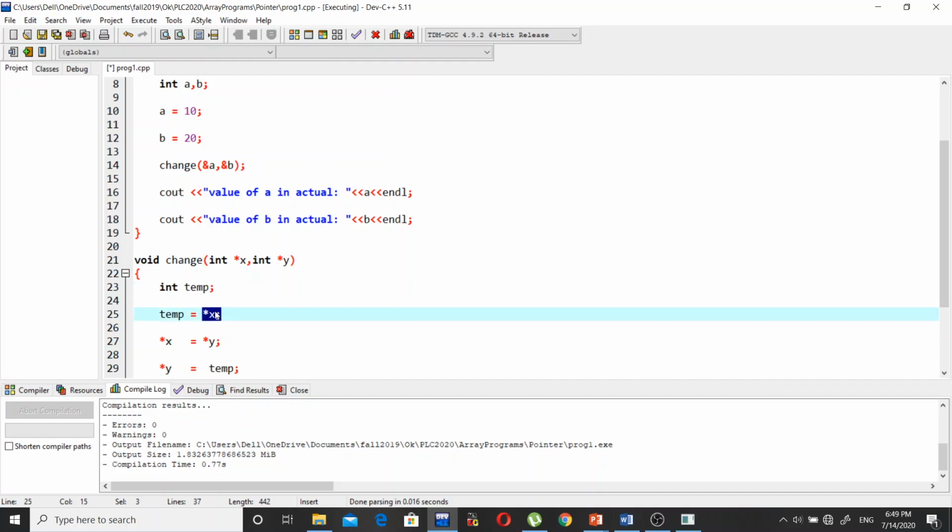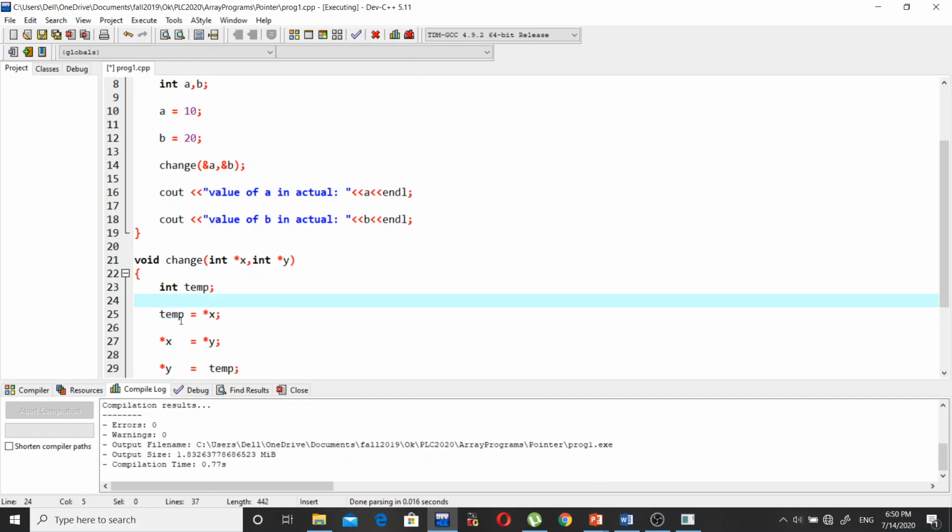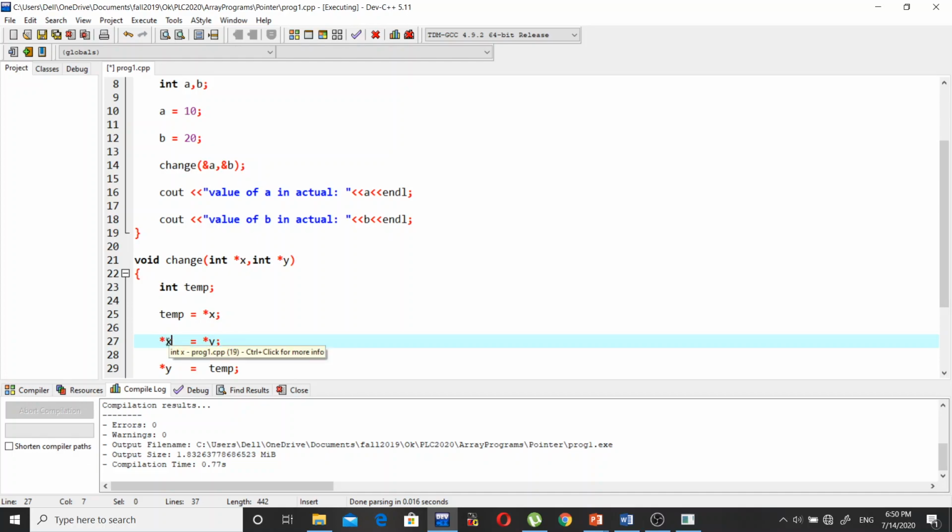Dereference is used, so what is stored in x? In x we have stored the address of A. So we are going to directly access the address of A, fetch the value, and store that value in temp. Then directly access the address of B, because in y we have stored the address of B, fetch the value, and store it in the address of A, because the address of A is stored in x. So that's why we are going to change the content this way.